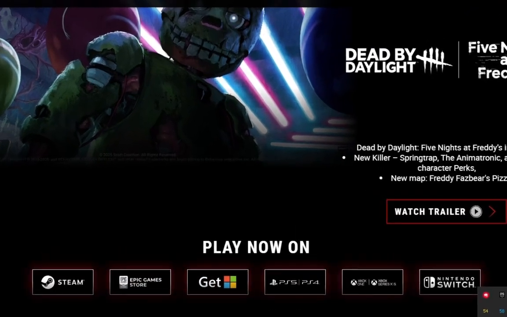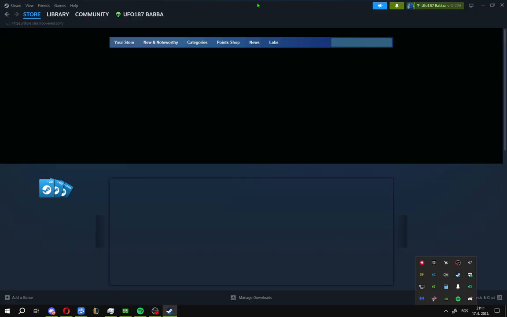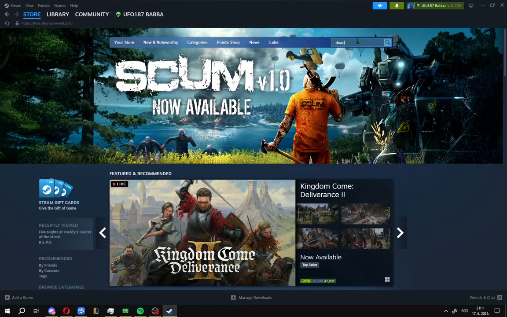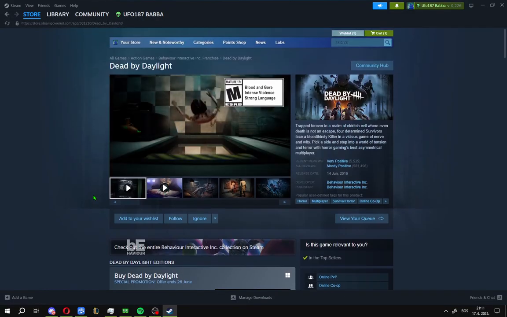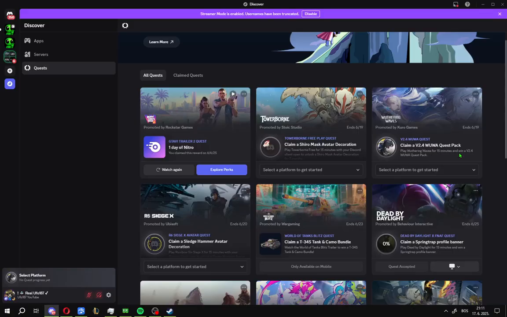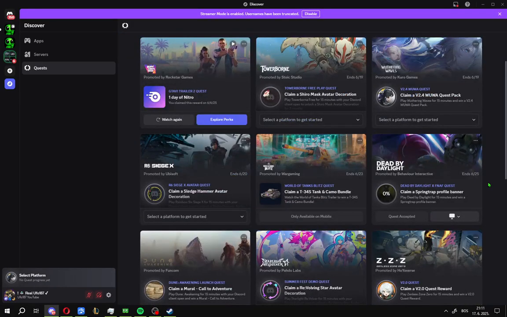Just open Fast Steam, download Fast Steam and create an account and you will see like this. Type here Dead by Daylight, you need to purchase the game. Install the game and play for 15 minutes, make sure your Discord is open and you have accepted the quest, and get this cool profile banner for your Discord profile.